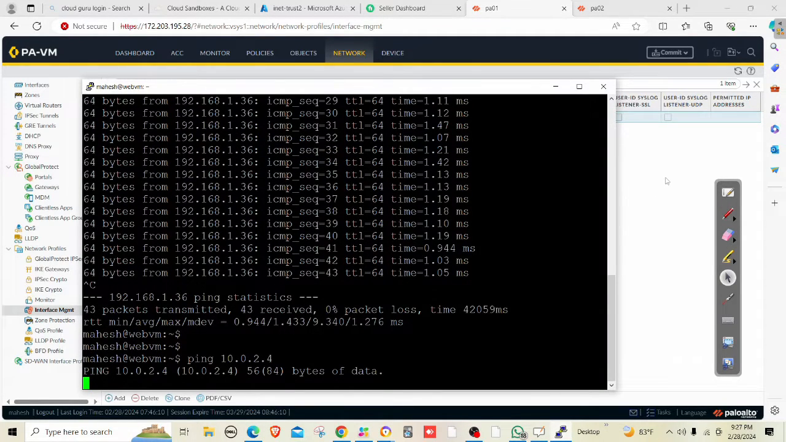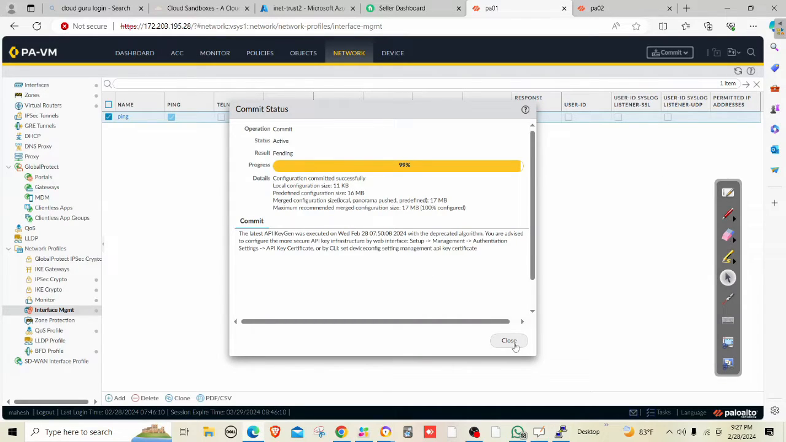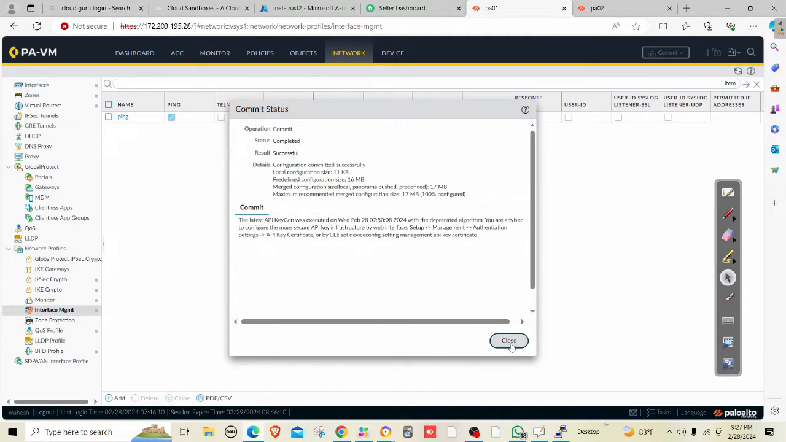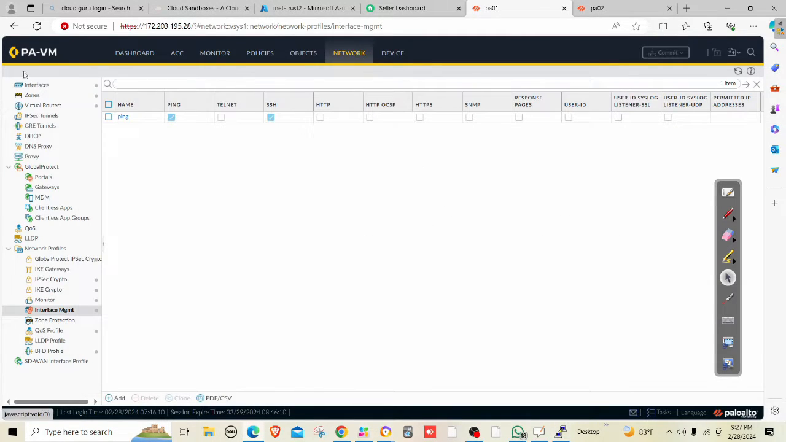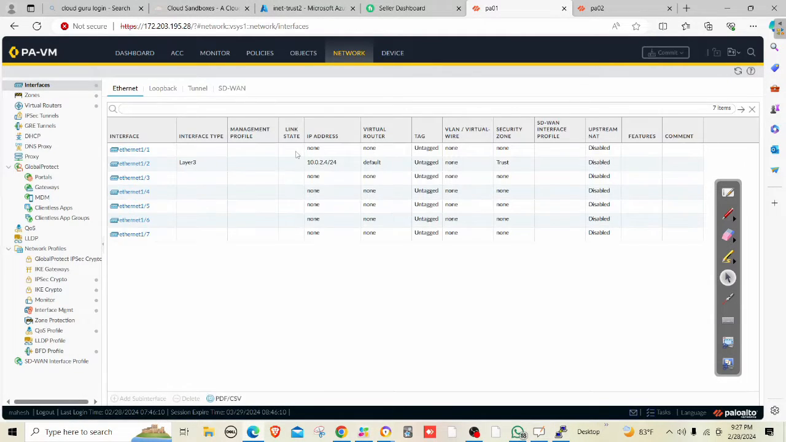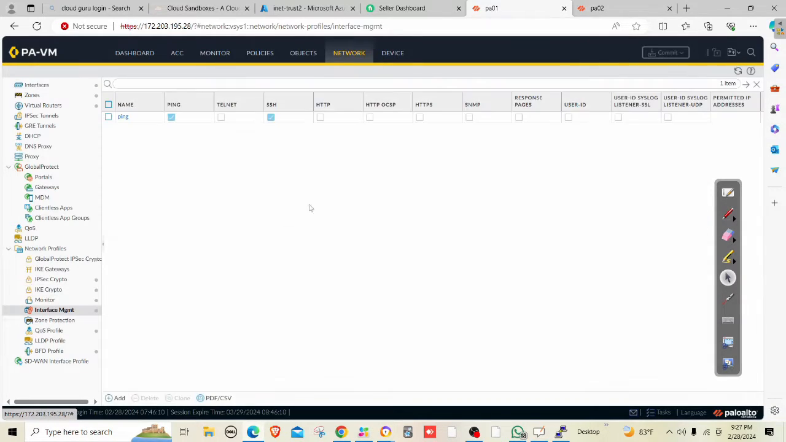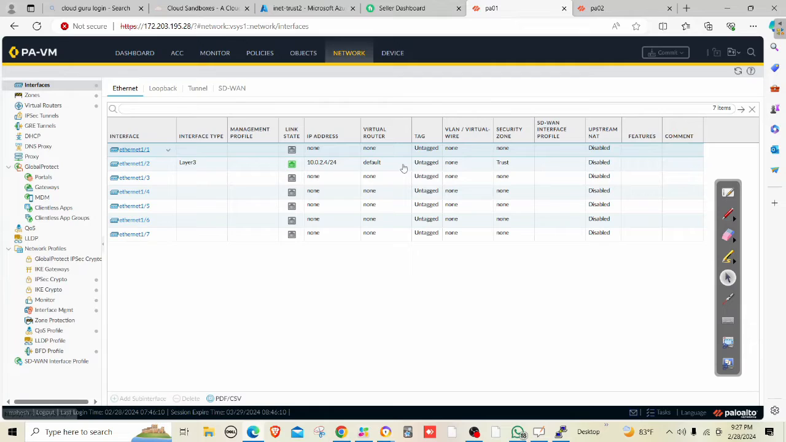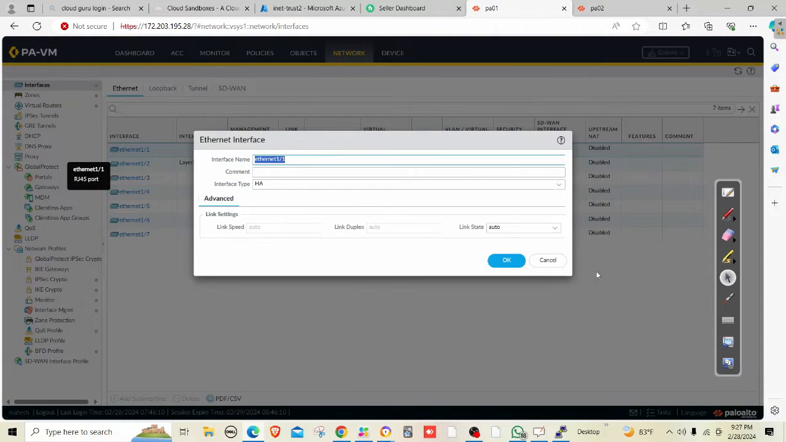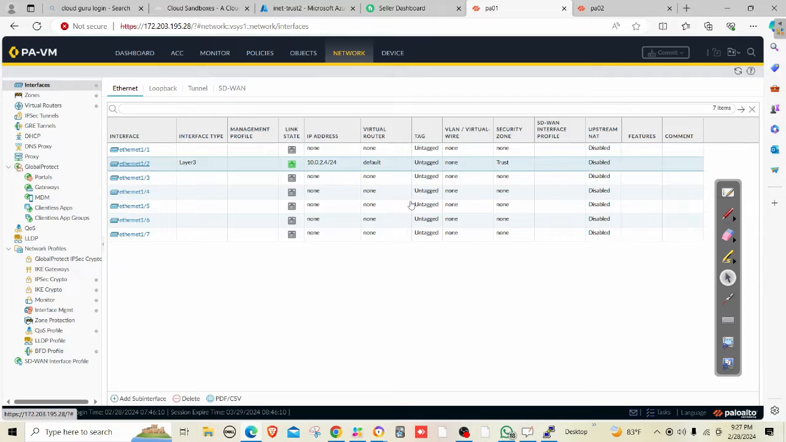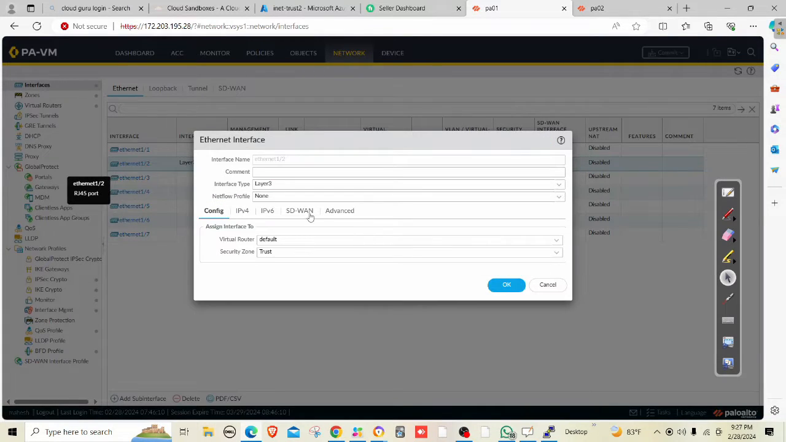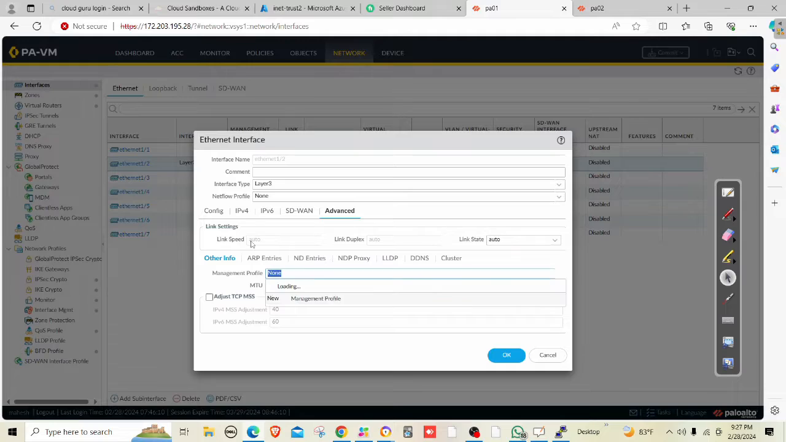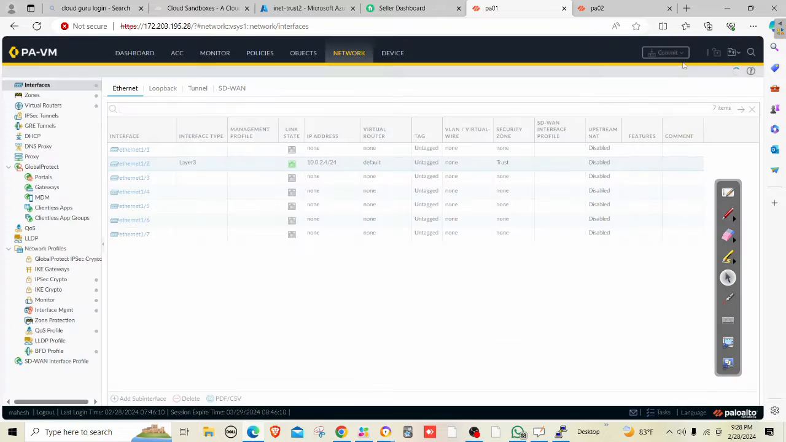Okay, still I don't see any successful ping. So it's not working, right? Let me go to interface. I haven't put any profile. Yes, I created the profile, but I haven't assigned it to the interface. That's the first issue, this interface, and the second thing should be the routing. Let me select the ping. Okay, and yes, commit.